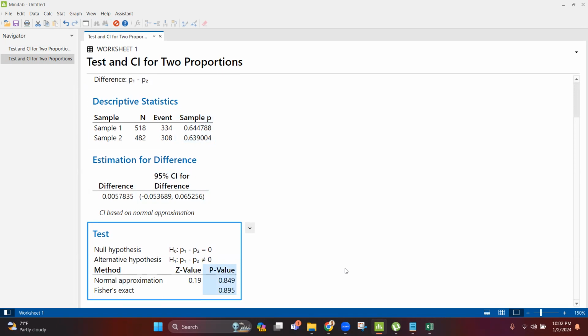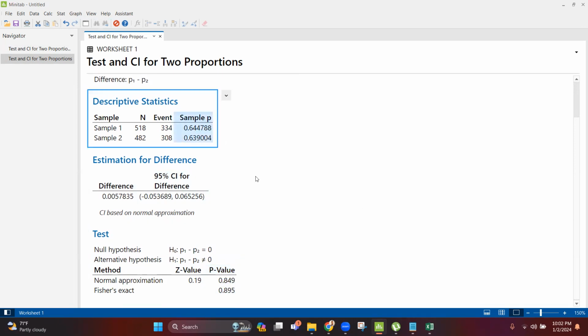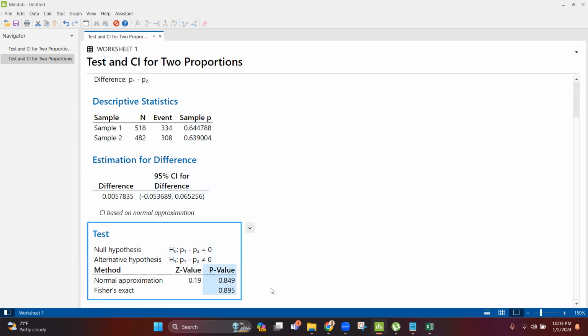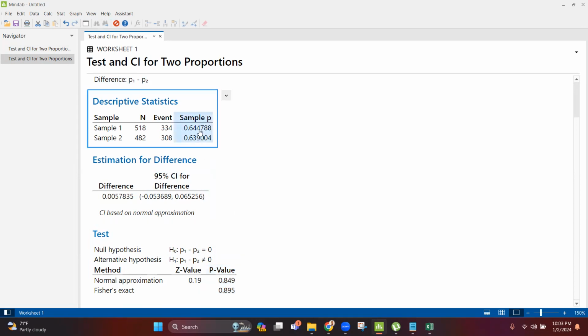If the p-value is less than 0.05, the proportions we are getting are significantly different from each other, because a p-value less than 0.05 means the alternate hypothesis. Here the p-value is greater than 0.05, so it's the null hypothesis, which means the proportions of sample 1, 334 out of 518, and sample 2, 308 out of 482, have no statistical difference. They are the same. This is how we will be concluding it.